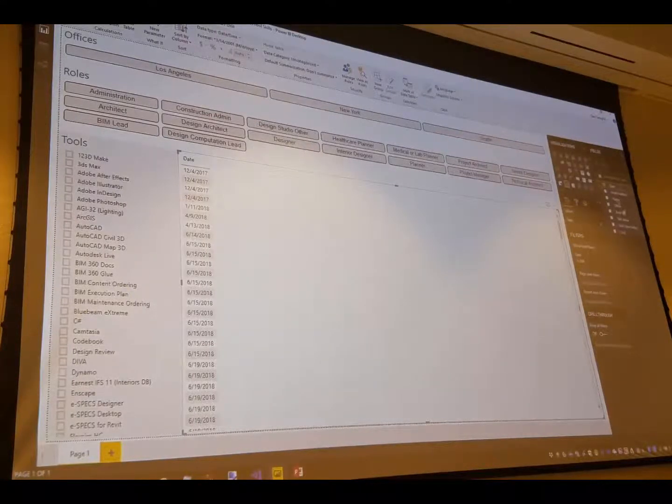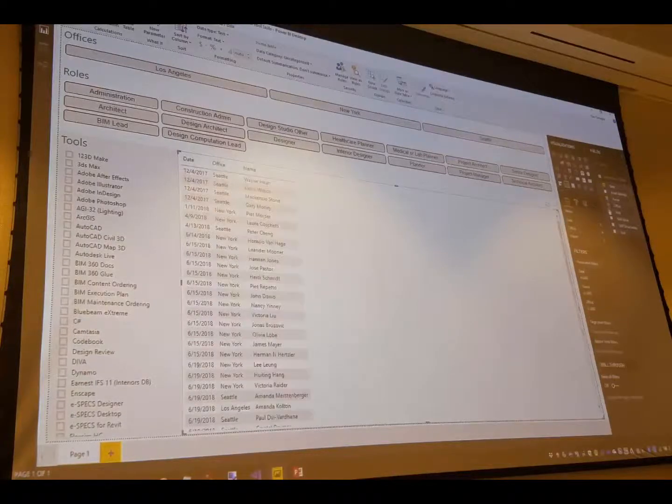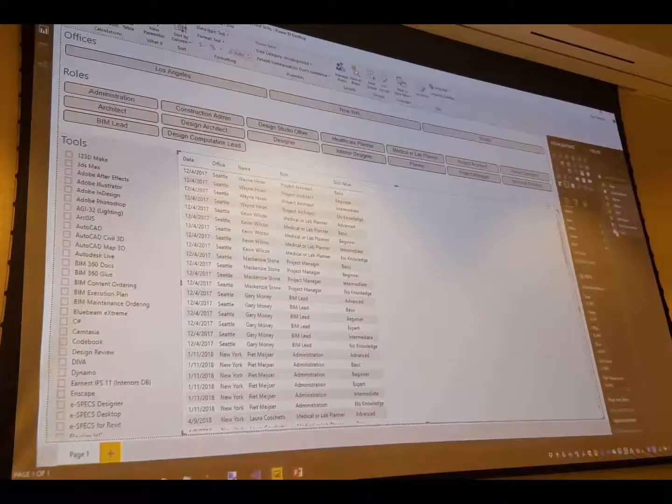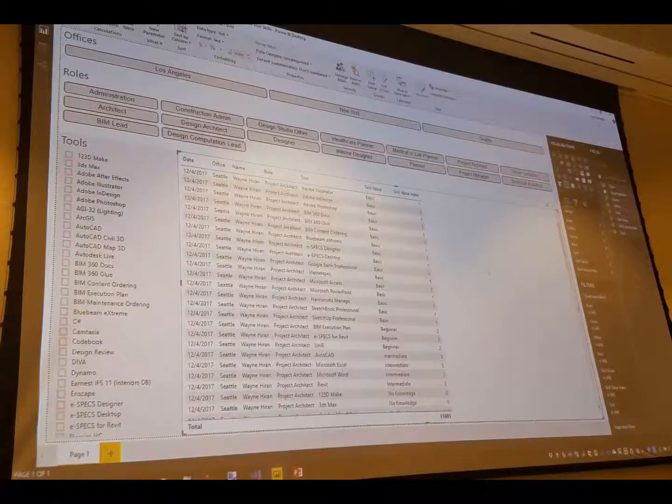And then I'm going to put these other fields in here. So I'll put the office in there. I'll put the name in there, the role, and the skill value. I've got to put the tool in there, but I'll put that in there too, and I'll drag it up a little bit. Okay, so that's our basic table.